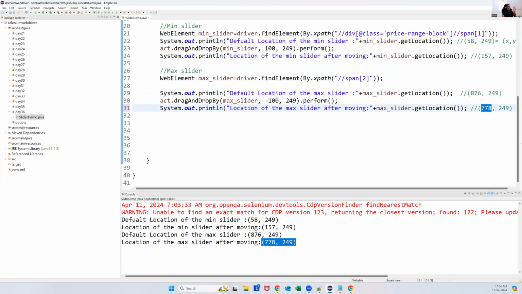So we need to always consider plus or minus 5. 876 is the value. When I reduce by 100, it should become 776, but we got 778. It is still fine. So this is how we can move the slider.